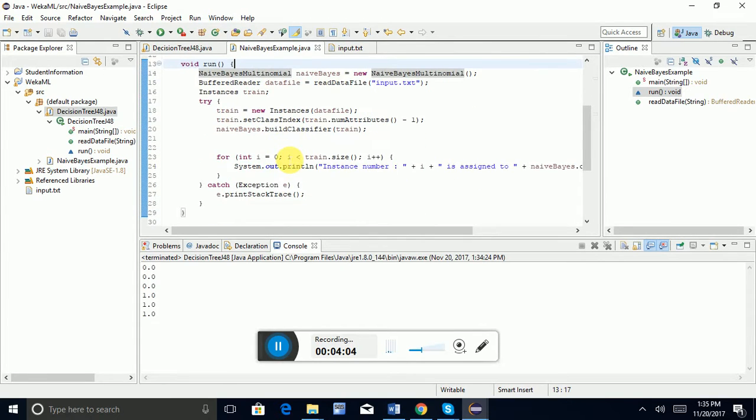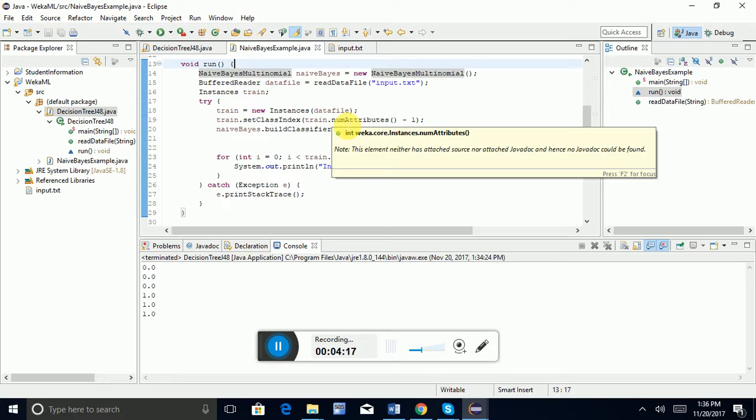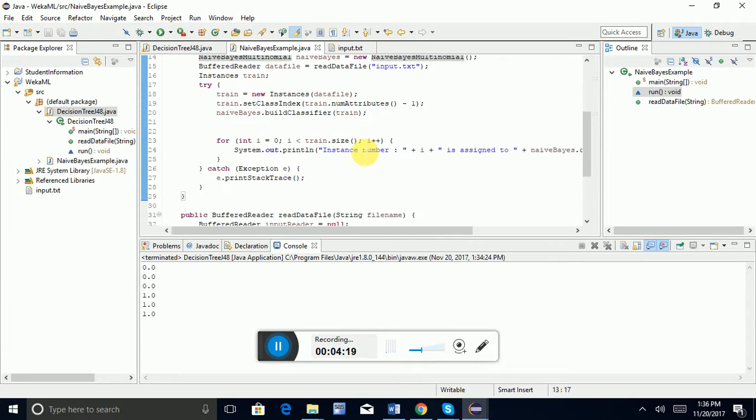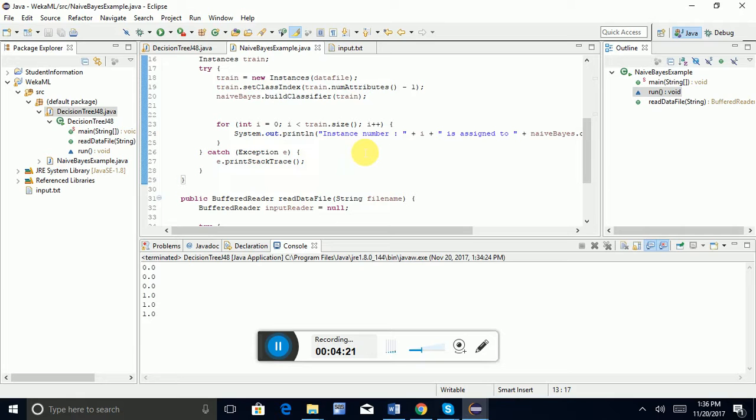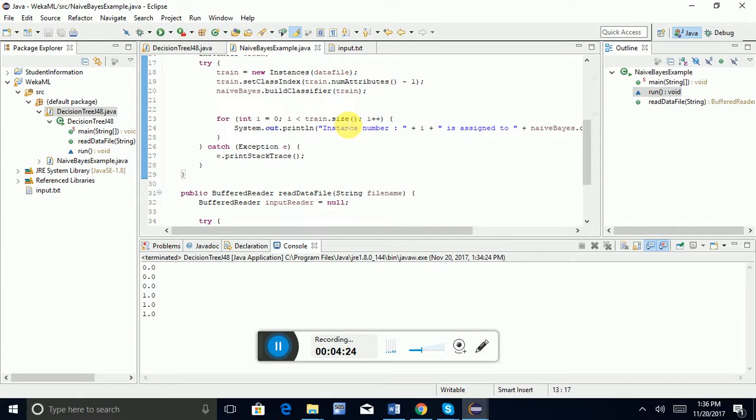Afterwards, this is for initialization of the naive Bayes multinomial class, and this is for training the model based on the given input. When the model is trained, now it's time to test the dataset. However, we don't use another testing set. Instead, we use the same input file. Now let me run the program.